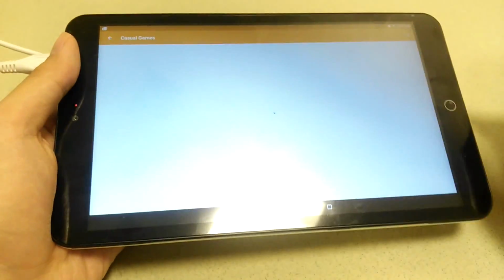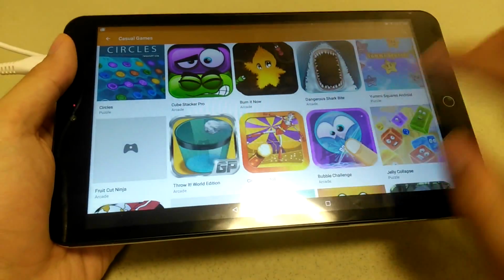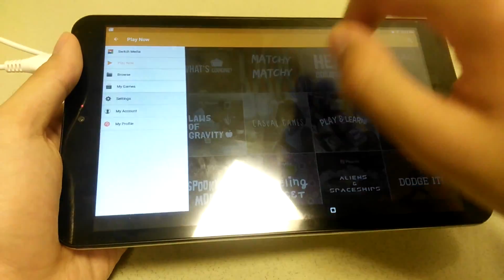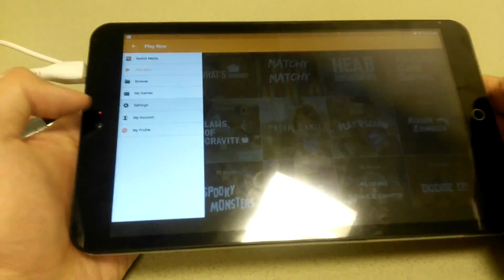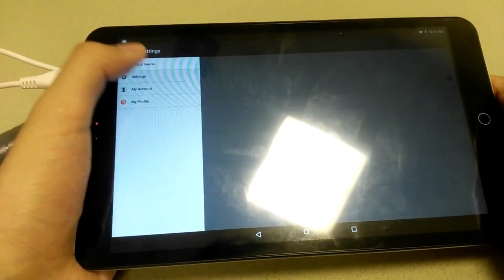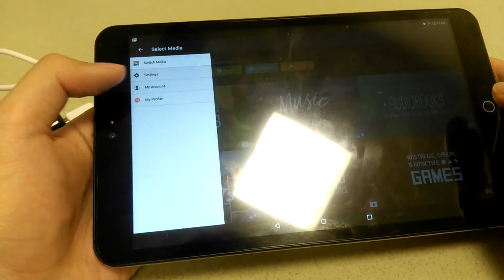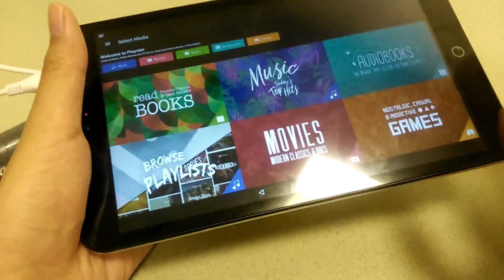Casual games, learning games, and more. So it's been sorted for the most part. So I can launch to the main drawer by swiping to the edge of the device, and I can tap on Switch Media to go back to this main screen. And from here, I can also take a look at things such as the movies.